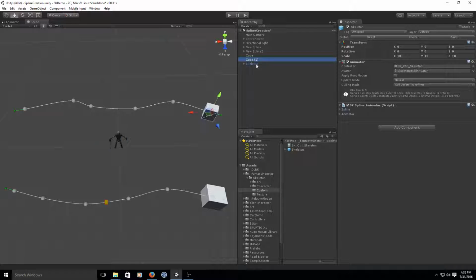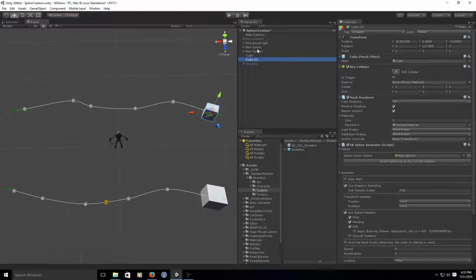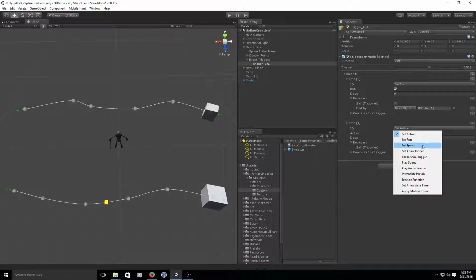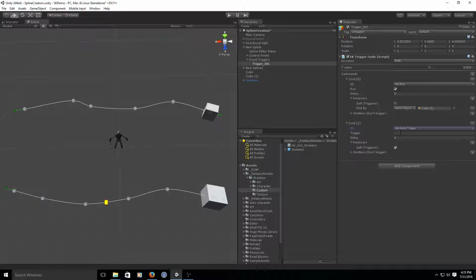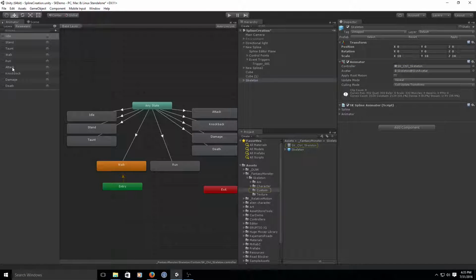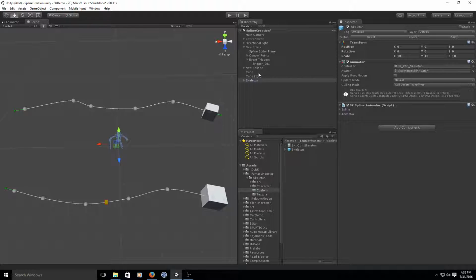So let's say that on this trigger node, we want to trigger him to, say, maybe play an attack. So we'll add another command here. And we're going to say set anim trigger. And I believe I have one set up already called attack. Just to make sure, we can look and see that we do indeed have an attack, and it's set up in his animation controller here. So that should work fine.